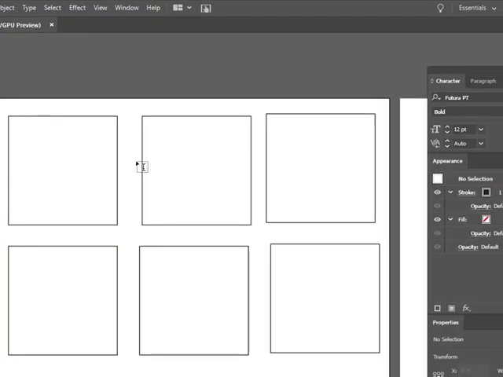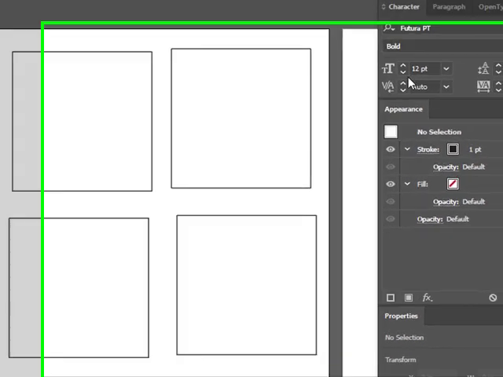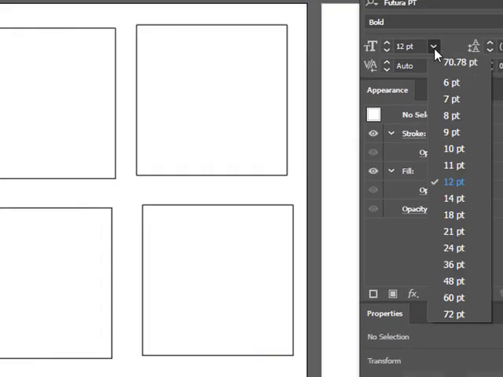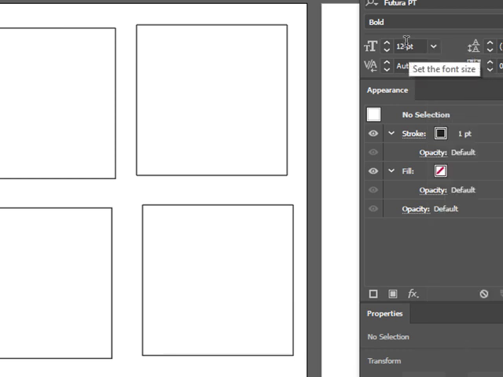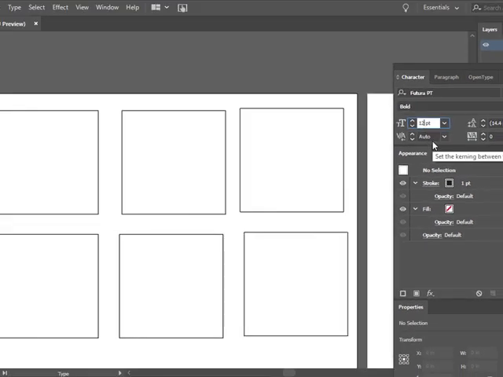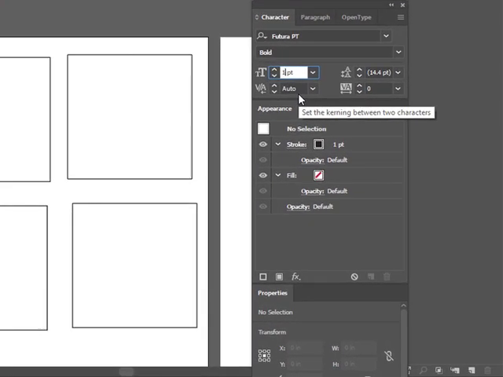Okay. Right now I'm set to a 12 point font. I'm going to go ahead and bring that up, so let's look at that first. 72 is the max in the dropdown, but you can put in anything you want. So I'm going to go ahead and put in 130.